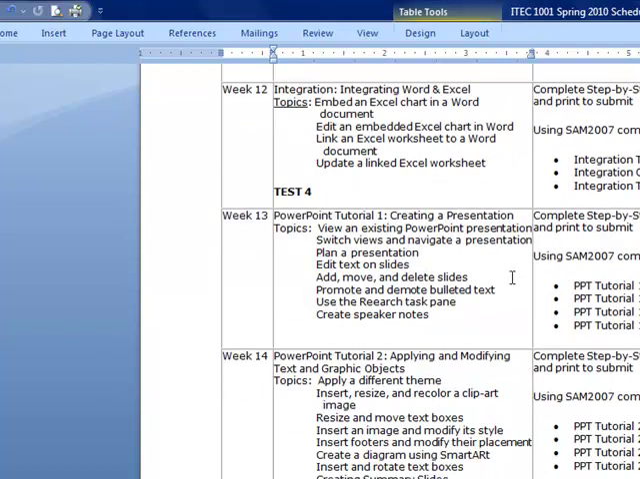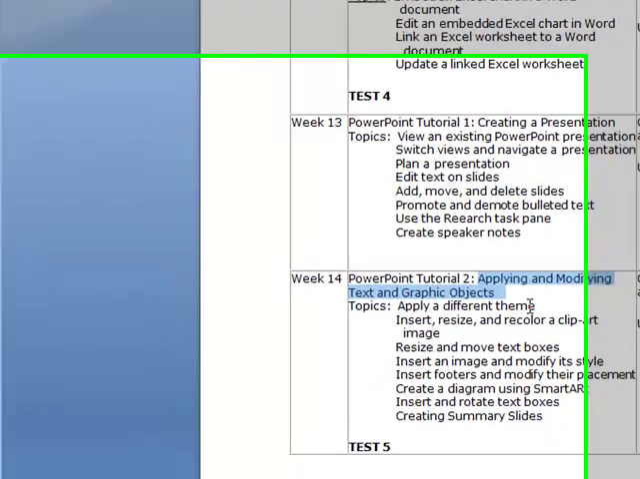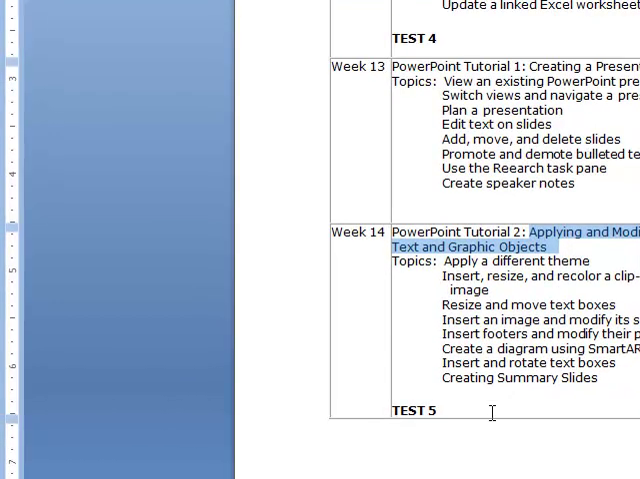And our last application that we're covering in the semester is PowerPoint. Tutorial 1 is creating a presentation. Tutorial 2 is applying and modifying text and graphic objects. And at the end of Tutorial 2 is our last test, Test 5. And this is the last test that the students do take, and there is no comprehensive final exam in this course.